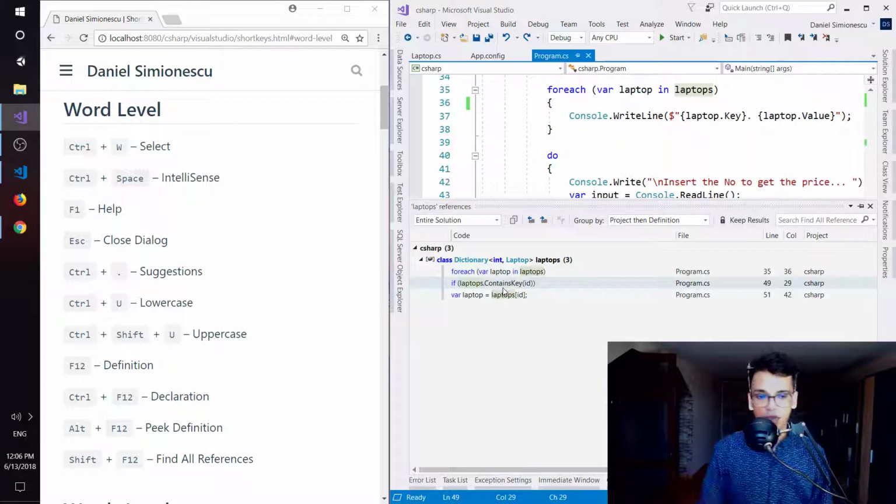So these are the word level shortcuts. So you can select, you can have IntelliSense, quick access, lowercase, uppercase suggestions, so many suggestions, and declaration. So you can go to definition, to declaration, to peek definition and find all the usages of a specific variable.